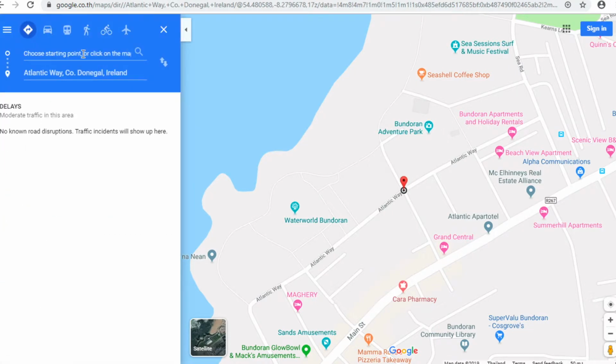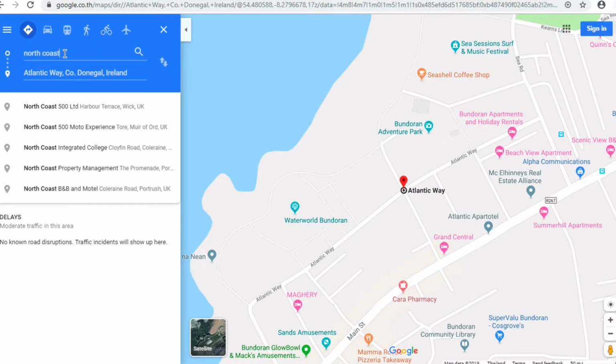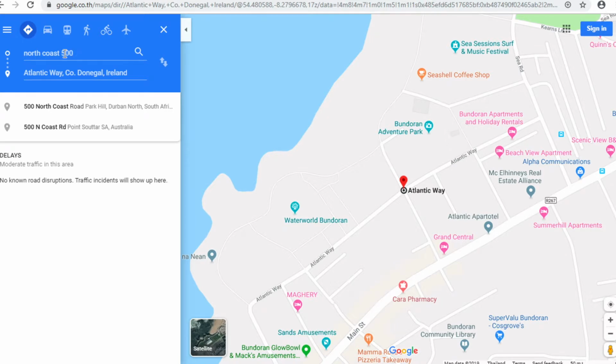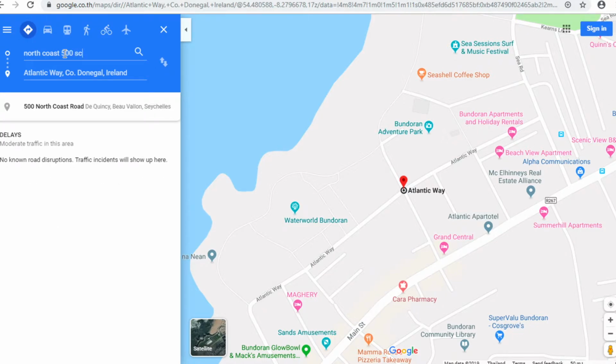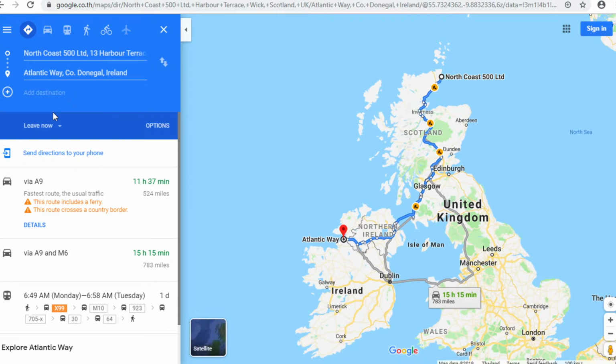Next step, you must type the starting point. I type North Coast 500 Scotland and then enter. Google Maps will display the routing.